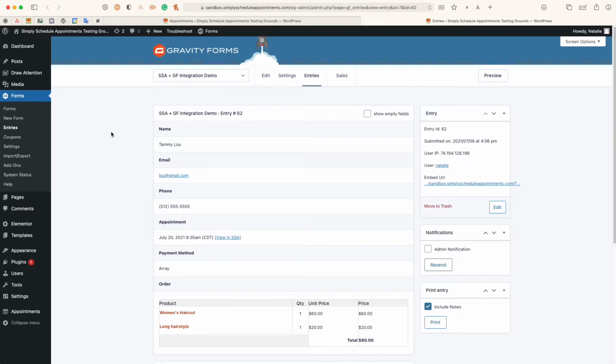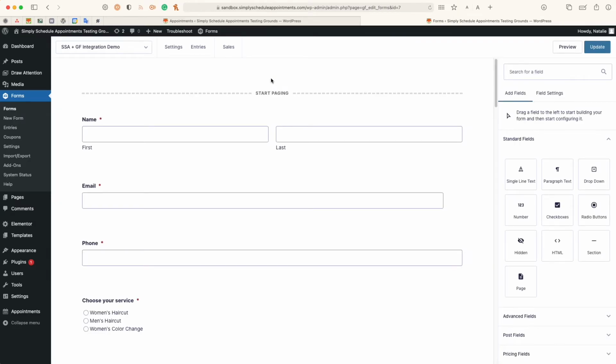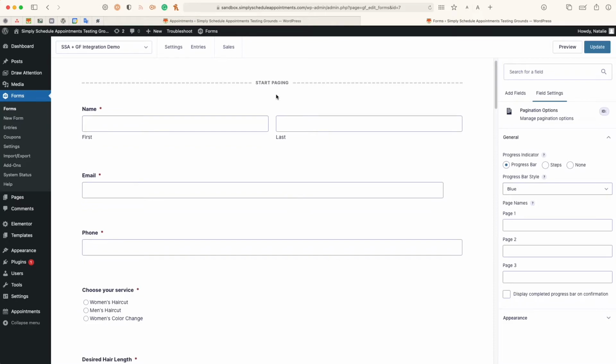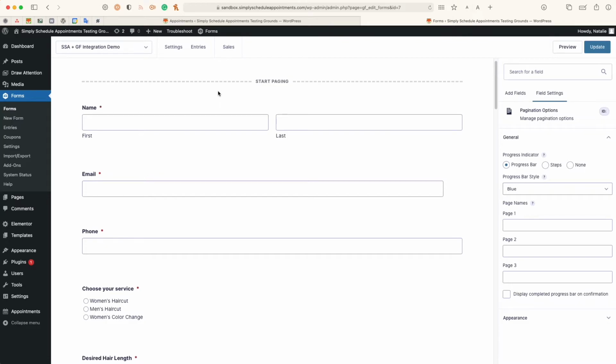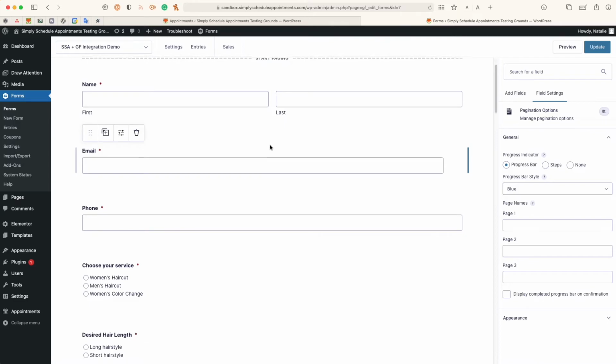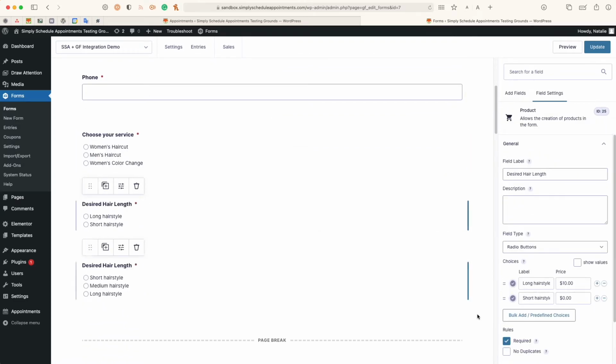And I'm going to show you a little sneak peek of what the form looks like itself. As you can see, Gravity Forms has a lot more variety when it comes to fields and how you set up your form. For example, they have the paging, as you saw in the demo before. It's the ability to have multiple pages. We have our fields here with conditional logic applied.